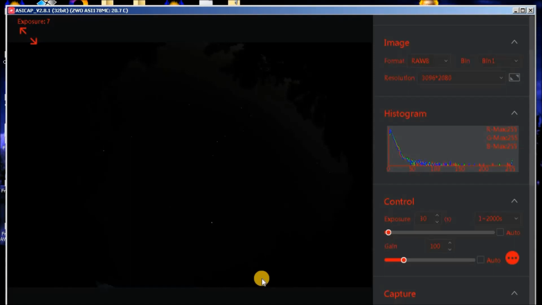I don't think I've noticed any difference on the view between 8-bit and 16-bit. It makes a difference when you start stretching the image. If I'm taking pictures of galaxies or something through the telescope, I definitely set it on that. And I can show you.